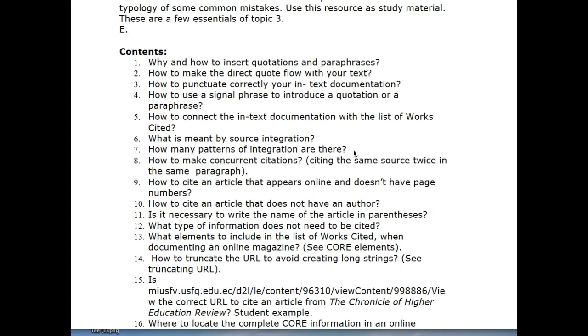How to use a signal phrase to introduce a quotation or paraphrase. A signal phrase is the phrase where you introduce the quote to avoid dropping the quote. So the quote has to flow naturally into your writing. So it's important you introduce it by naming the author, and you have some examples here in the resource.